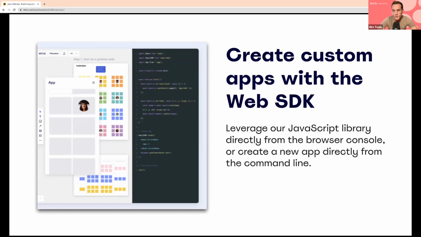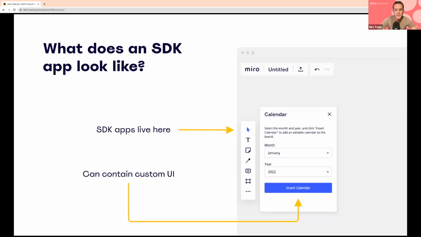A bit more detail on our Web SDK. This is a JavaScript-based library that is accessible directly within your browser's developer console on an open Miro board. But we also offer an NPM package to create a new Web SDK app directly from your command line, which we'll do shortly. But what does a Web SDK app look like, you might be wondering. The look and feel of an SDK app is going to vary depending on the styling and functionality you might be using, but you'll find all SDK apps living in an app panel on the left-hand side of a Miro board. These apps can all have their own custom UI, modals, and more, and you can access these directly from the left-hand toolbar on a Miro board.